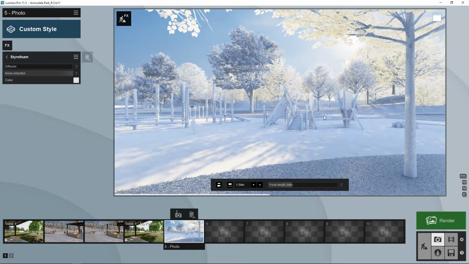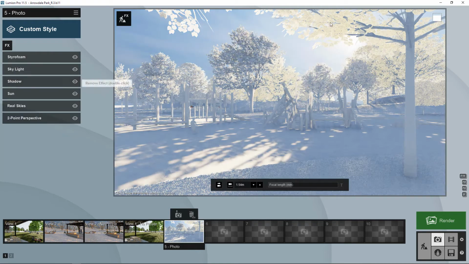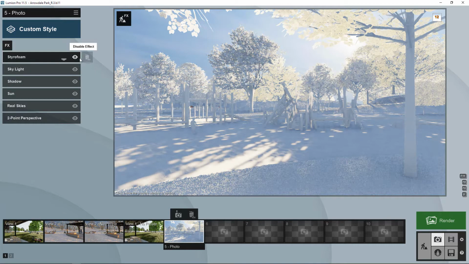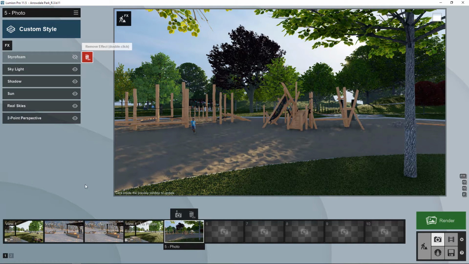So if you were looking to just create a basic shadow file for your view, and then you wanted to go beyond photorealism and just do something interesting with the shadows and move on into Photoshop and add elements there, you could render out a situation like this. All right, when you're not using an effect, you can either turn it off like this, or you can just delete it if you're not going to use it.